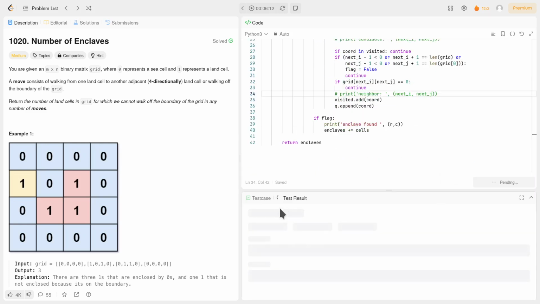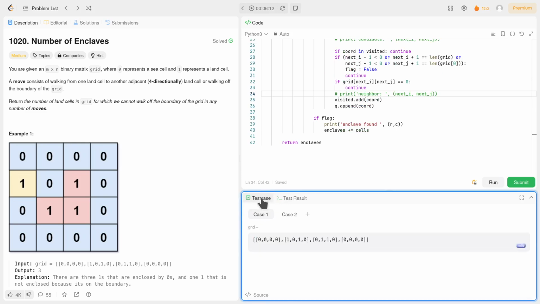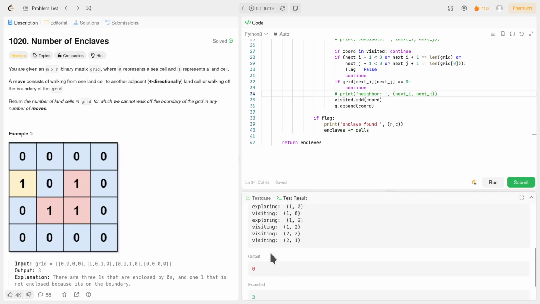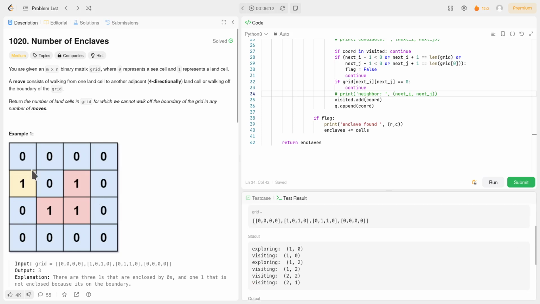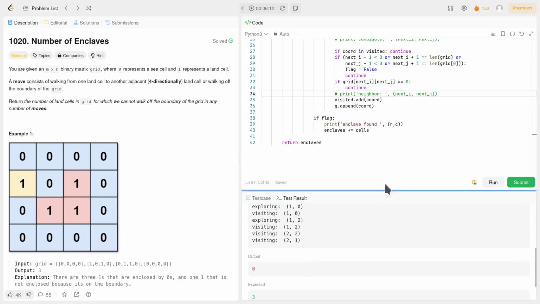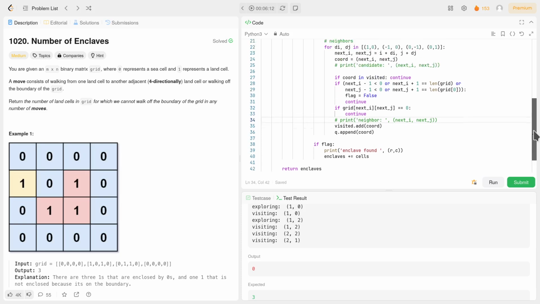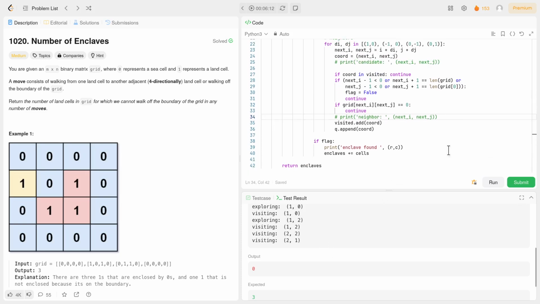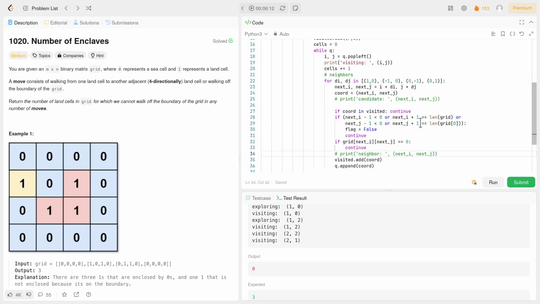I'm going to remove some print statements. Alright, so explore 1, 0. Then you explore 1, 2. And apparently we found 0 enclaves. Oh, right. Because obviously when you did that calculation, it's next i and next j, right? This represents the already next coordinate.